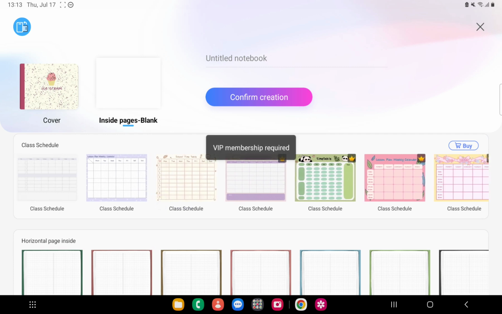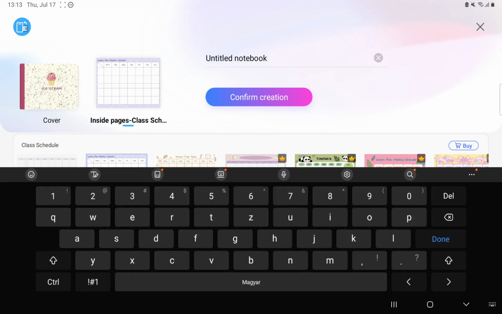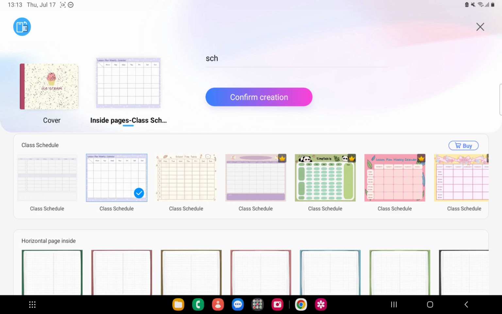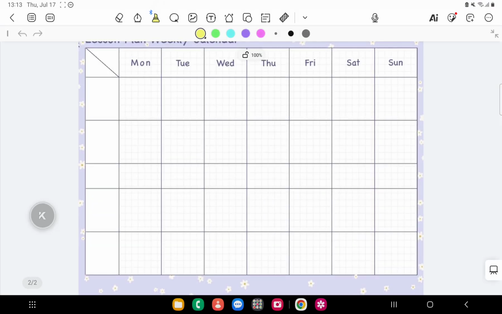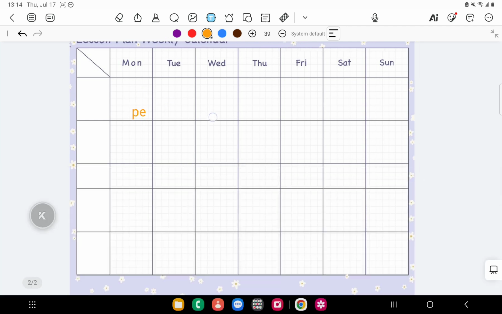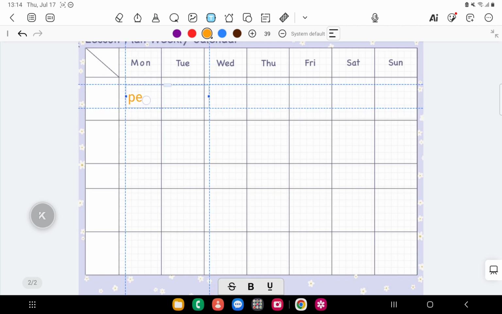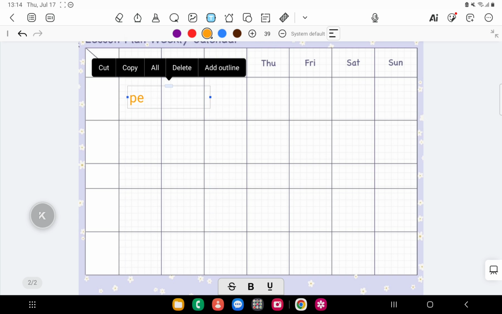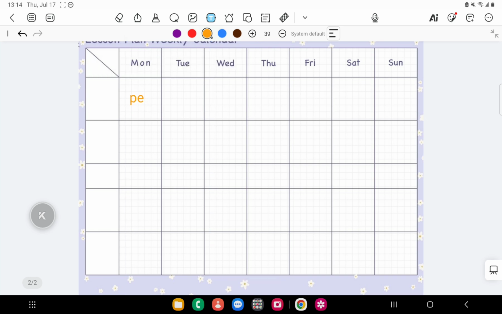Choose one of them and schedule, confirm creation, and now you can easily edit your schedule either by writing with your handwriting, or give a text. For example, P lesson Monday. Of course you can do it much better. I just showed you how to start it.